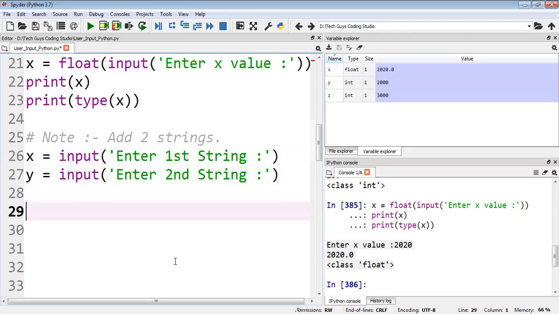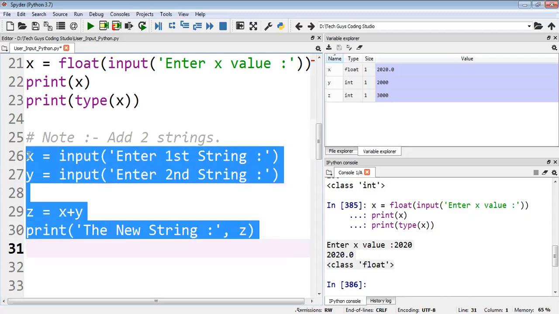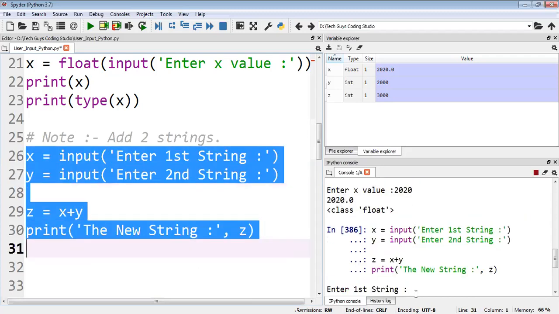Then what I'm thinking, what I will do, I'll take z equal to x plus y. Then I will print a message like, okay, the new string is z. Like this I will write it. So first, what we will do here is pass in the first string.